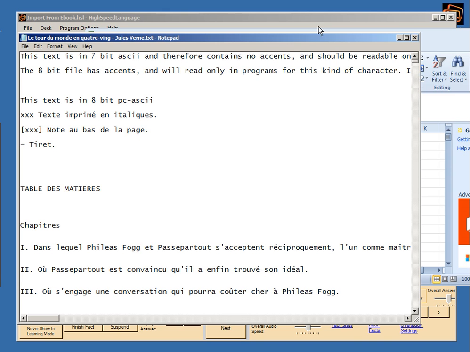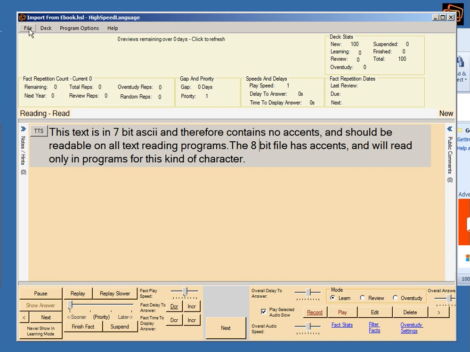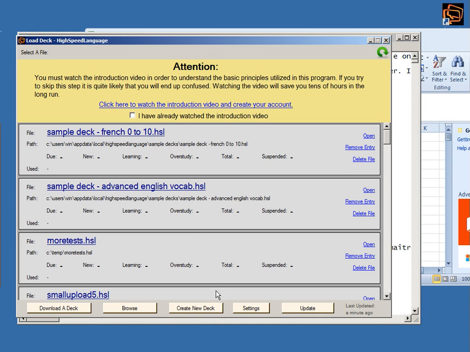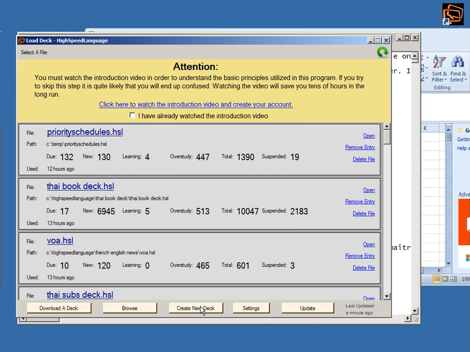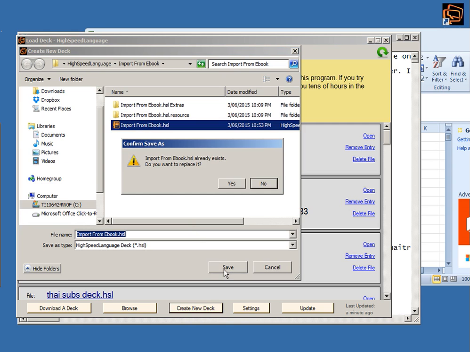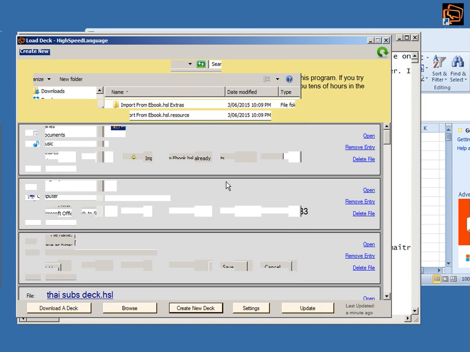So first we'll create a new deck in the HighSpeedLanguage. So I'll just go out of here and we just click on create new deck. Let's just give it 1 second. Okay, create new deck. I've already got one here, import from ebook. I'll just save over that one. Yes.